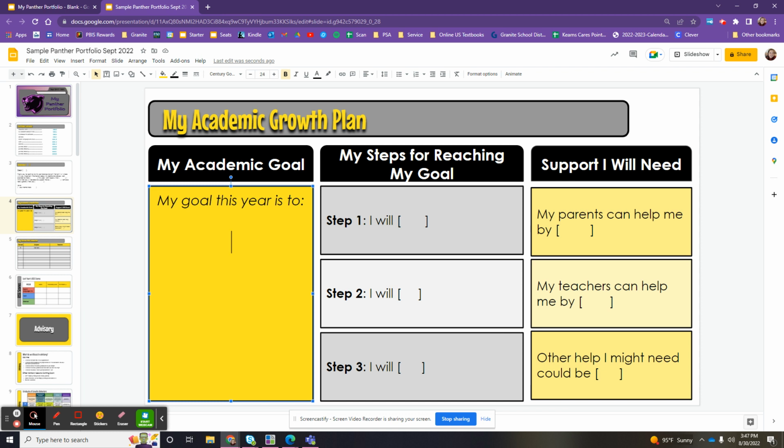Maybe achieve a minimum grade of 2.5 in every class. After all, this is one of the requirements to become student of the month, that you have to have a 2.5 or higher in all of your classes so that you can be maintaining a positive GPA, or grade point average. So you might say that that's my goal.